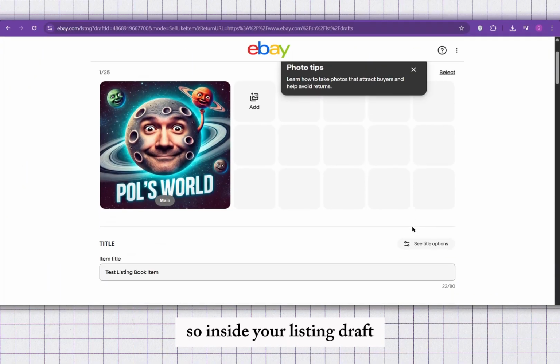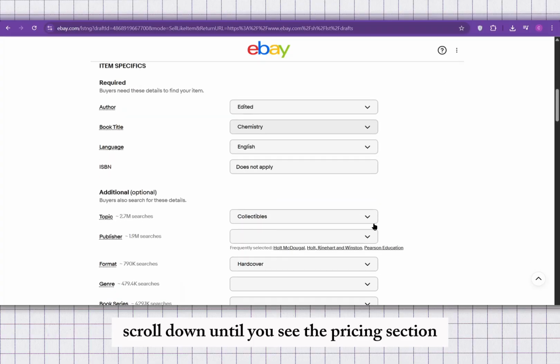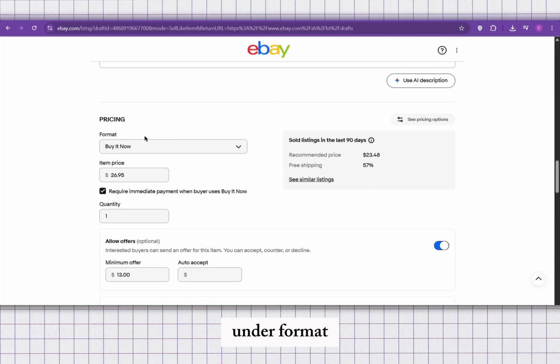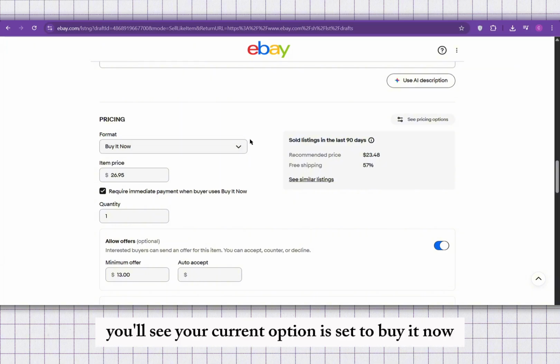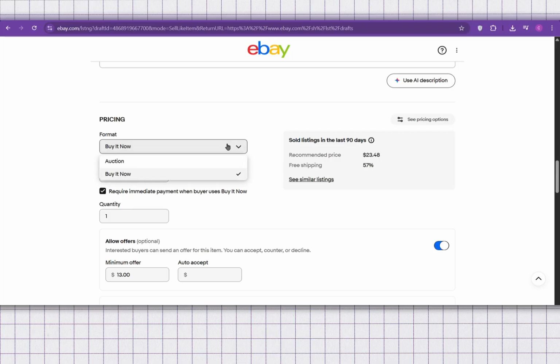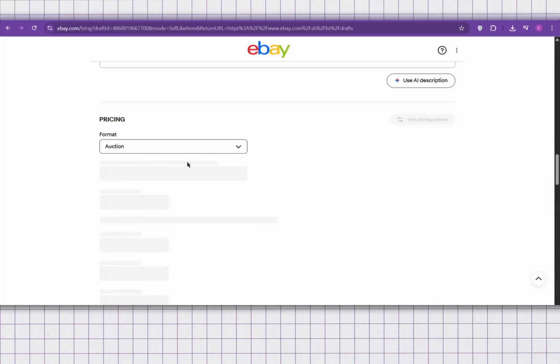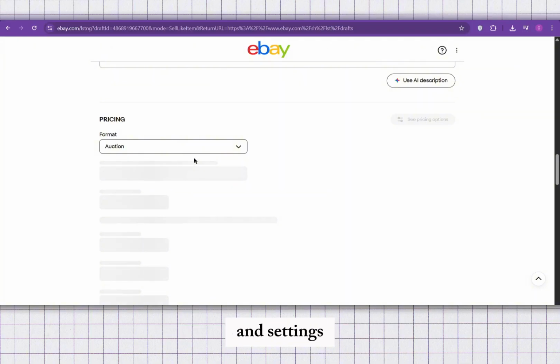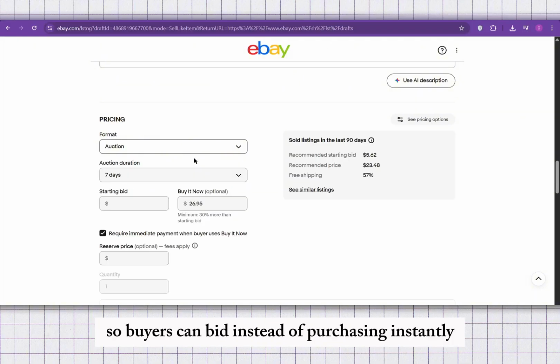So inside your listing draft, scroll down until you see the pricing section. Under Format, you'll see your current option is set to Buy It Now. To switch, select Auction. This enables all the auction-related fields and settings so buyers can bid instead of purchasing instantly.